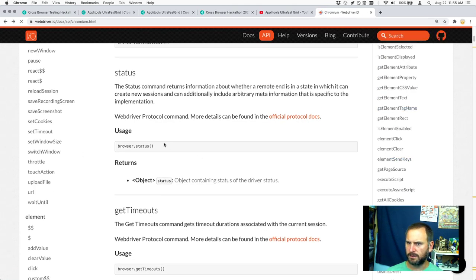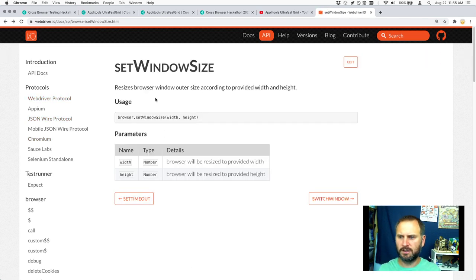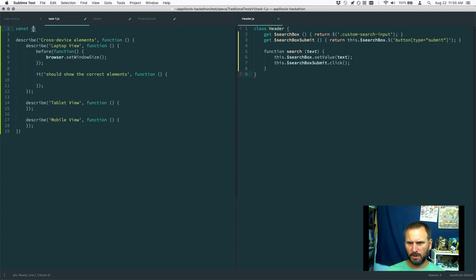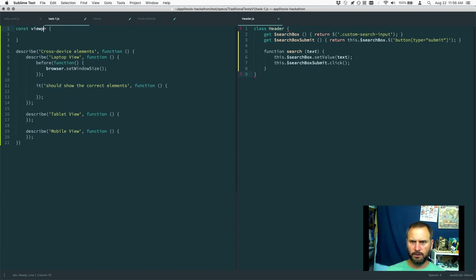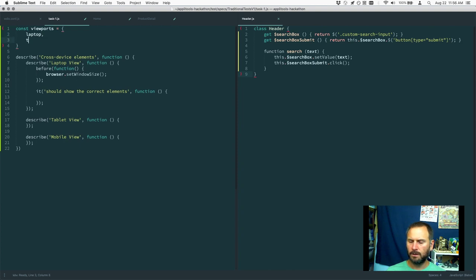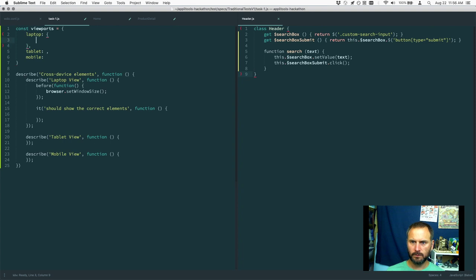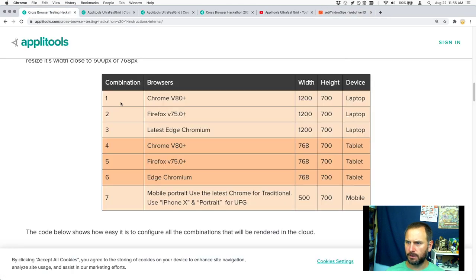So we definitely want set window size instead of set viewport size. I was kind of just going off of memory there. We're going to pass in the width and the height. So we'll come back here. And let's do just an object of viewports. And then that object is going to have a laptop, tablet, and mobile. And yeah, we'll do width and come back over here.